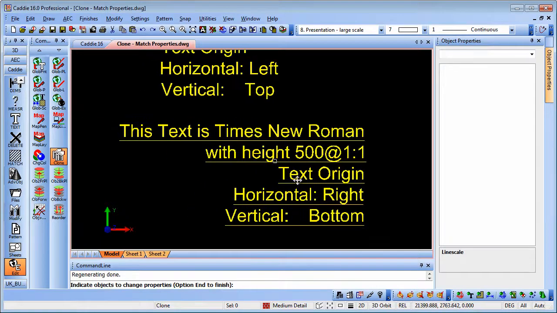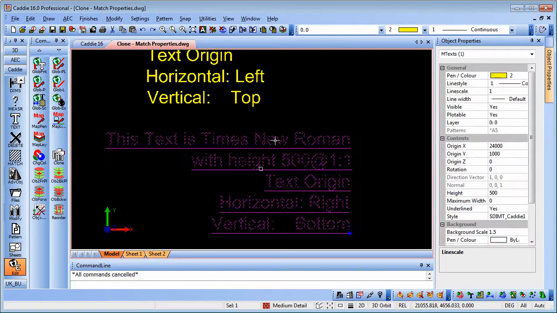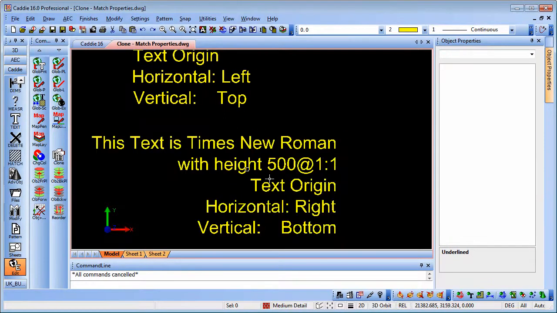It's included the properties apart from the one for the underline. If we just escape from there, which we can do with a right click and abort, or just press escape on the keyboard. If we pick our text here, you'll see that there is an underlined option on our object properties. If we say no to that, it will remove that for us.